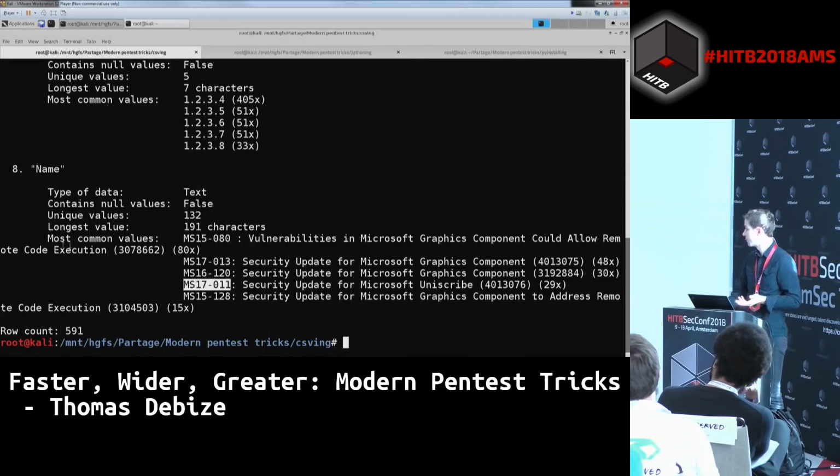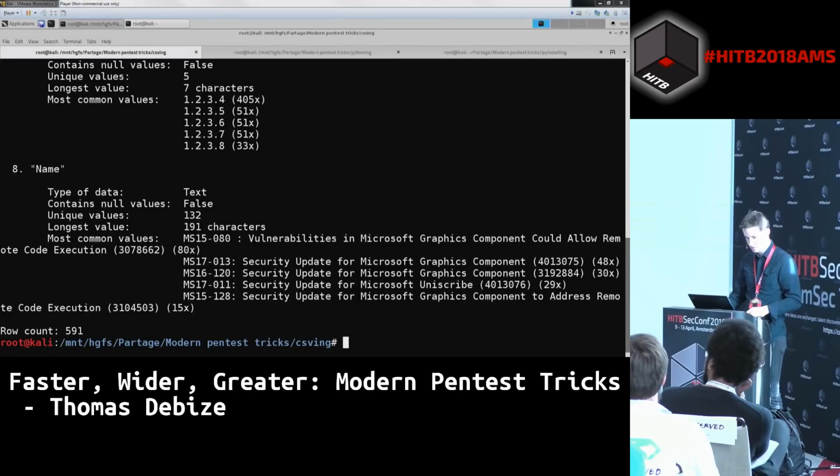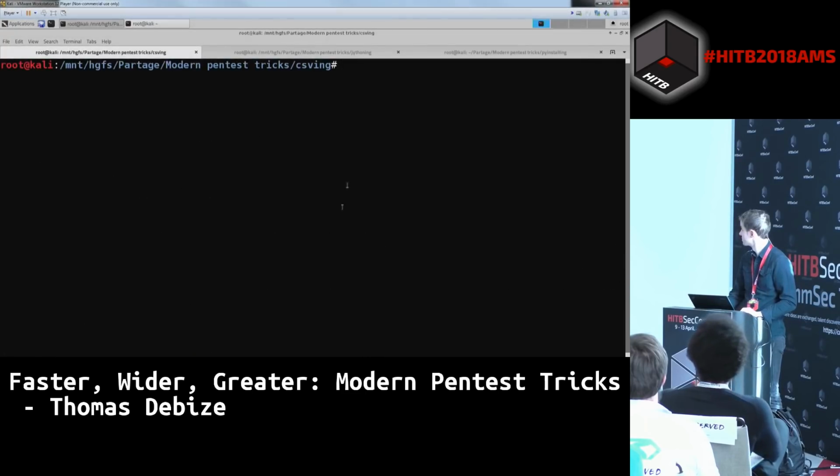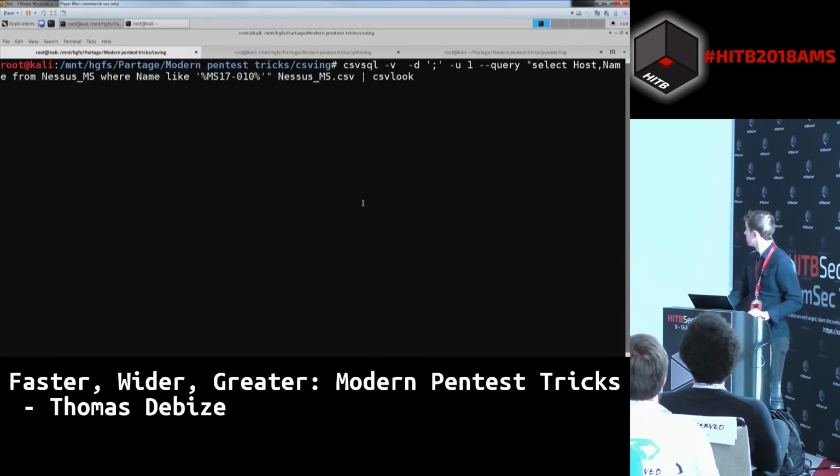Let's say you don't find anything interesting here. Just try to perform a CSV command on the file, looking for something really cool. So here I will look for that kind of vulnerability.